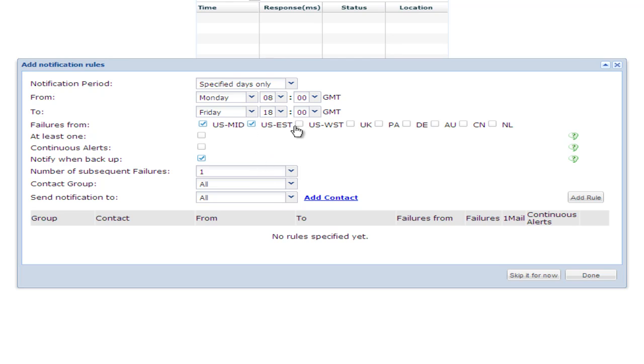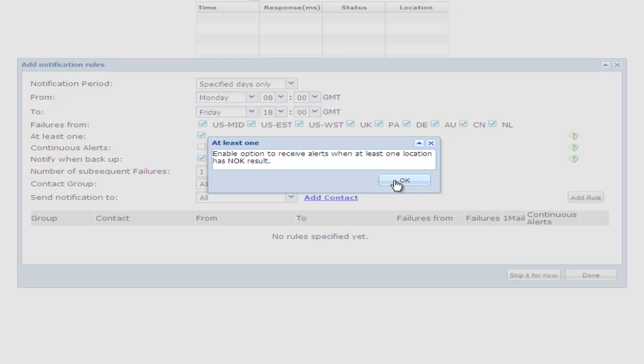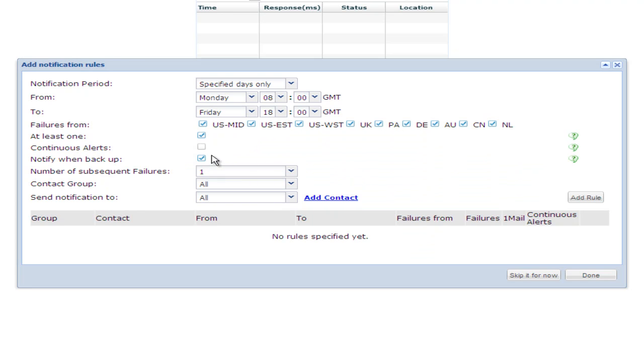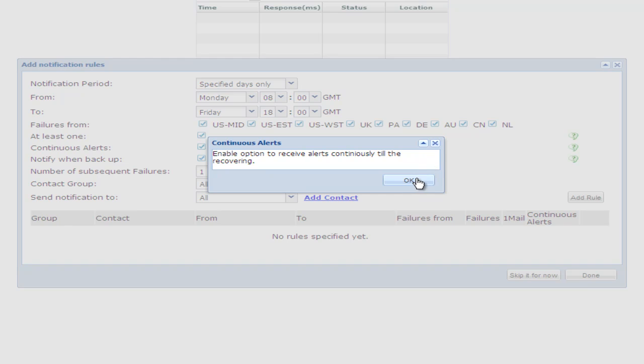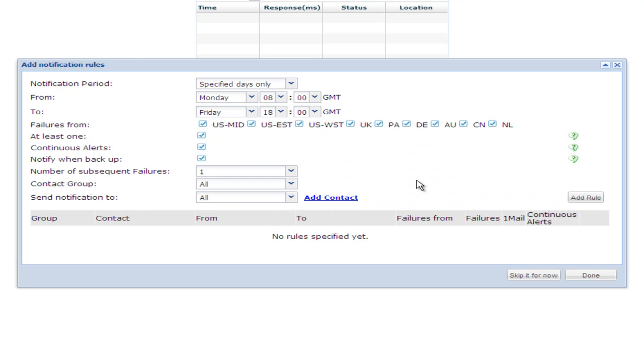I've selected multiple locations, and I want to know about any failure from any one of these locations, so I'll check the At least one box. Otherwise, it will only alert me when all of my locations fail. I also want to be continually alerted until the service is restored, so I tick the Continuous Alert box. Otherwise, I'll only get alerted the once. I also want to know if the service has come back up, so I'll leave the Notify When Backup box checked.